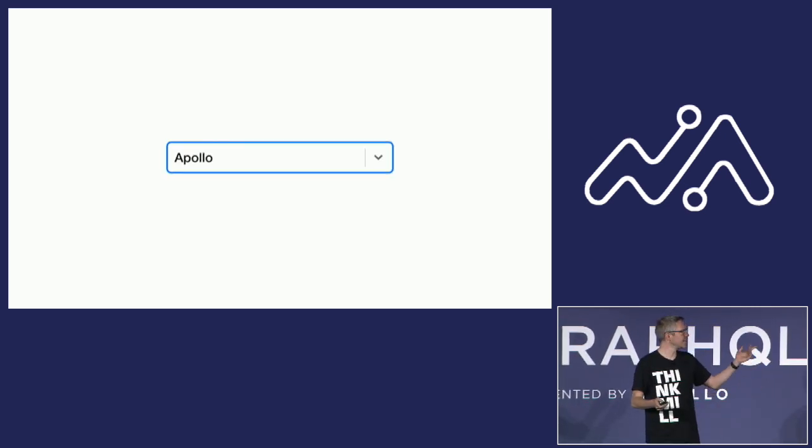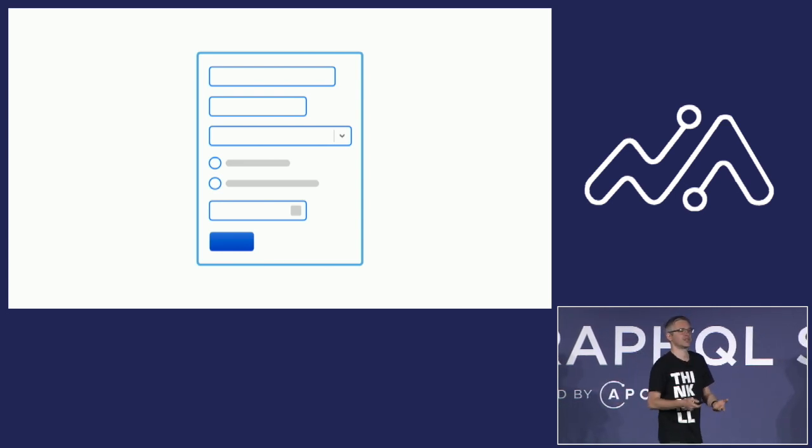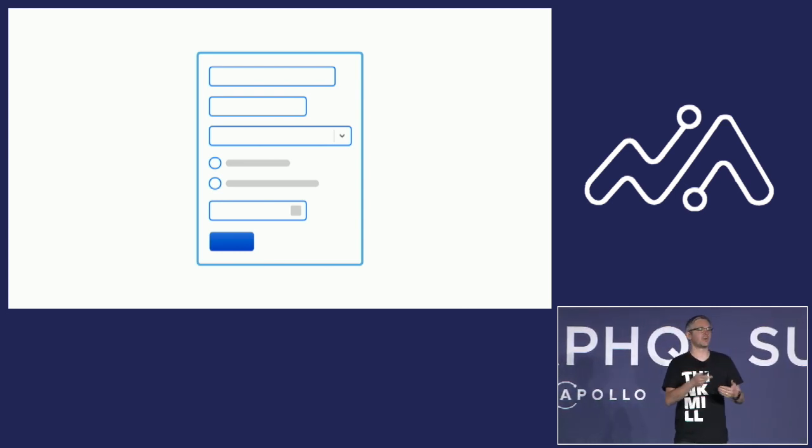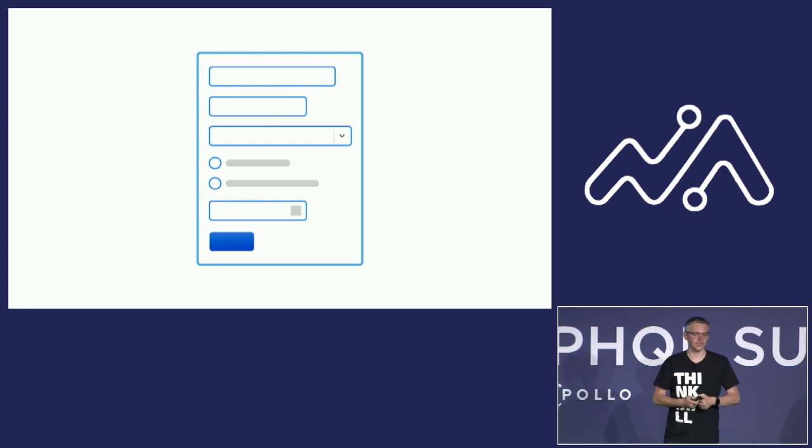Now we might take this select field and put it in a form. Now our form is going to have some state about what the values of all of its inputs are. That's also local state, where we'd now be using that pattern of props and callbacks to pass the value down from the form to the select, and call back to the form when the select is changed. So this is local state.